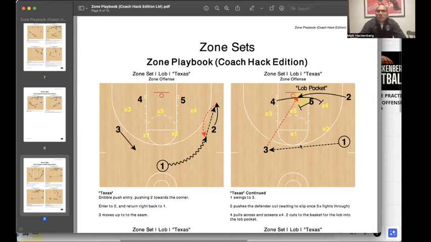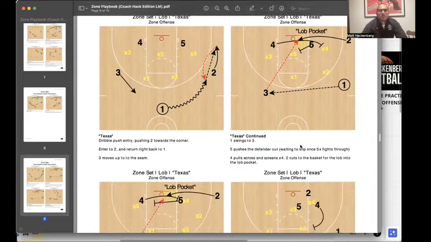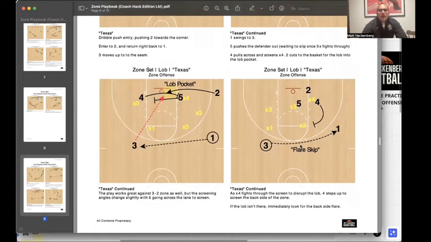But he also doesn't want to try to catch it too close to the 3-point line because then he's going to have a lot of ball pressure while he's trying to throw a lob pass. So you want to find a happy medium where 3 isn't going to be under tremendous ball pressure to be able to make this pass, but also that he's not so far out that he's making the pass longer than it needs to be. So Texas is the lob play that I prefer.